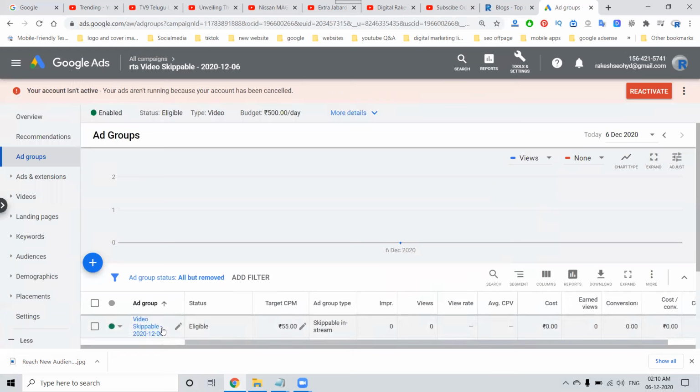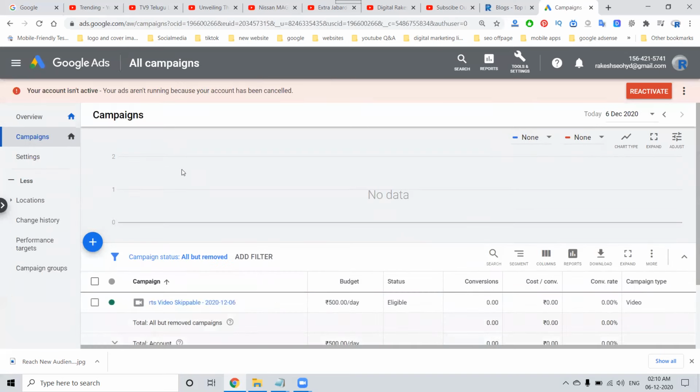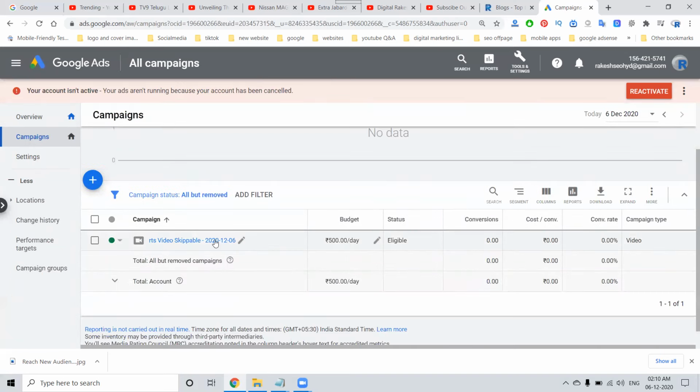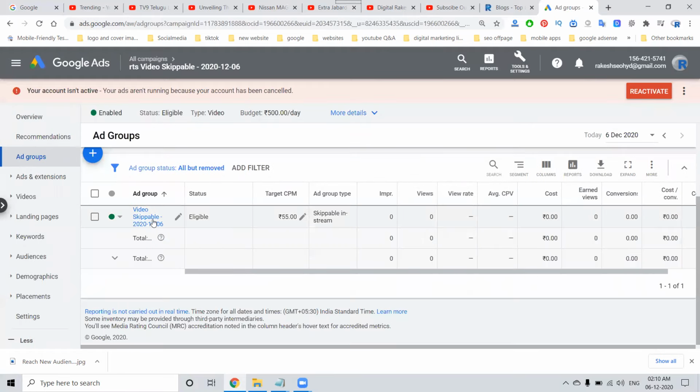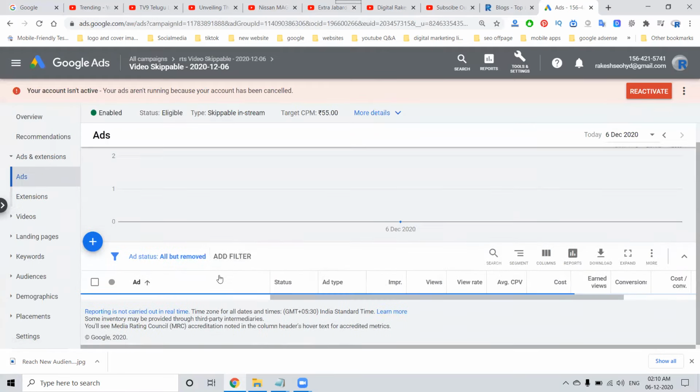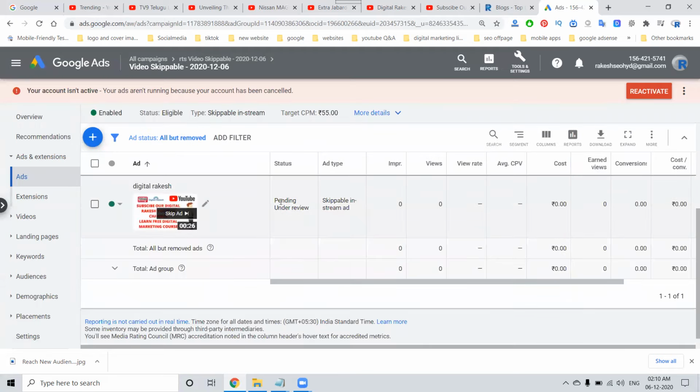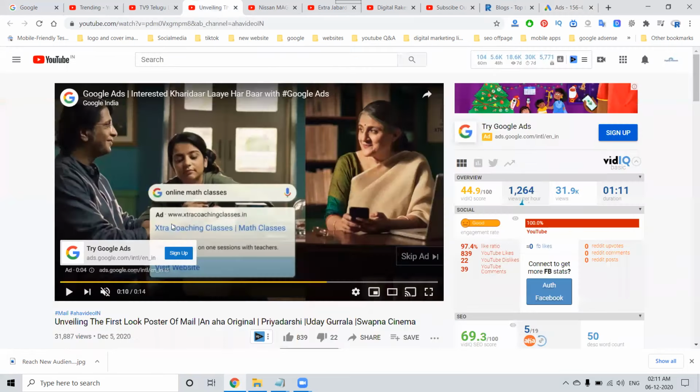So this is a method we can follow to create a campaign for a Google AdWords account. Finally, the daily budget. After that, the ad group. After that, your video ad. This will be pending under review. Once approved, they start your campaign when you pay your amount to reactivate your account. So this is the way to start your business promotion by video ads using Google AdWords.